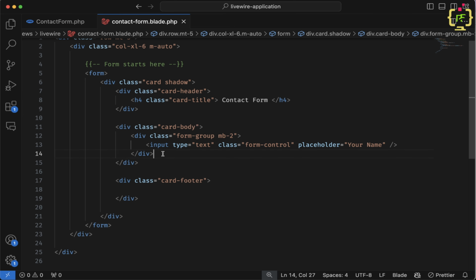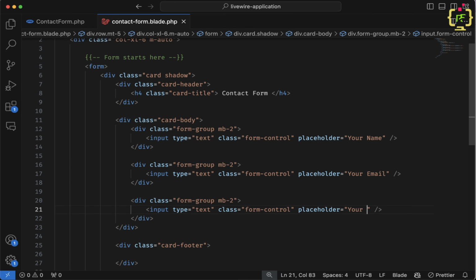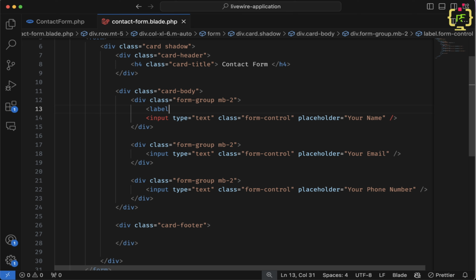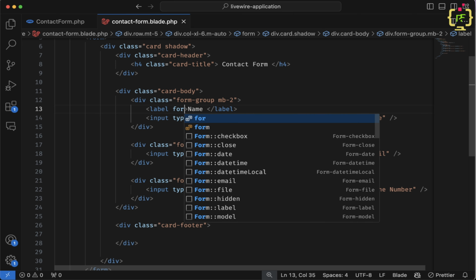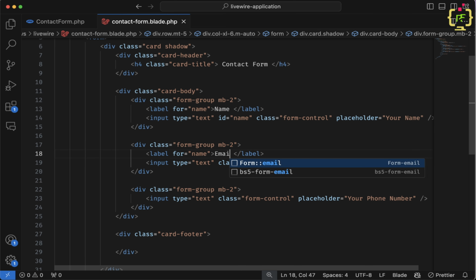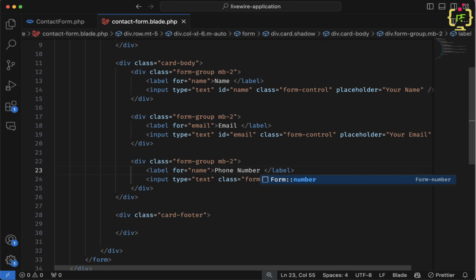Let me just copy and paste it, and it will be email. This will be phone number, and we can add labels as well to identify the fields. So the label will be Name, and this will be for name, and here I will pass the id attribute as name, and the same label I will add here: email, phone number.